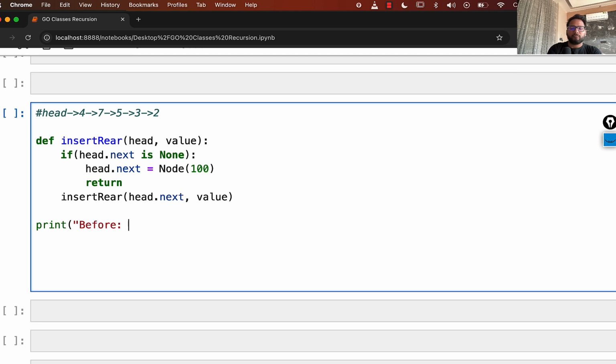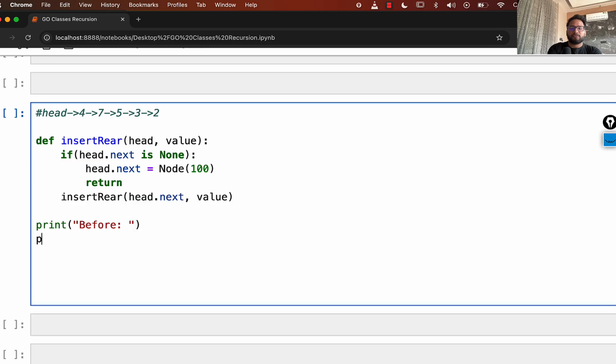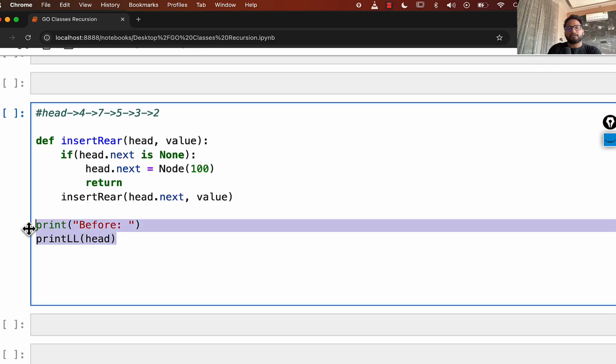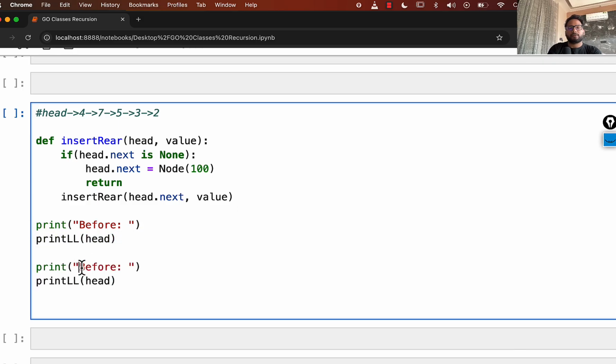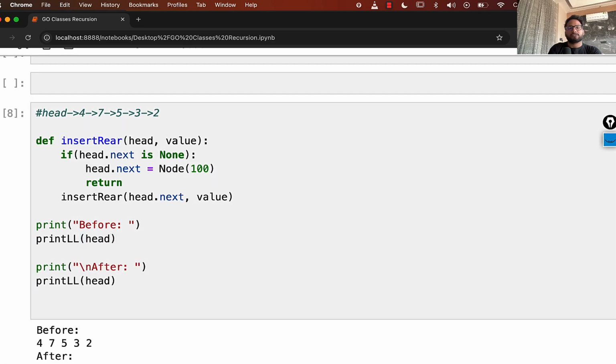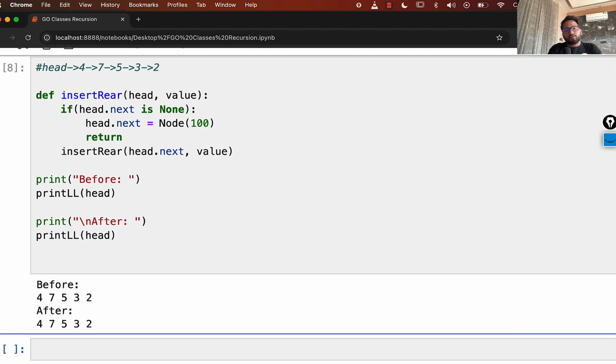Let me print it before, and let's also print it after, right? So there's a function that I've already written, which is print linked list, which just takes head and it will be printing. So before it will be the case, and let me also print after. So after. Okay, so let's just see what is happening. Yes, so before it was 47532, and after also it is 47532.